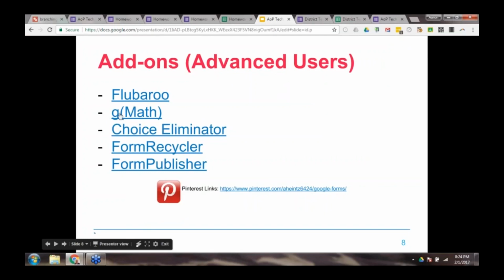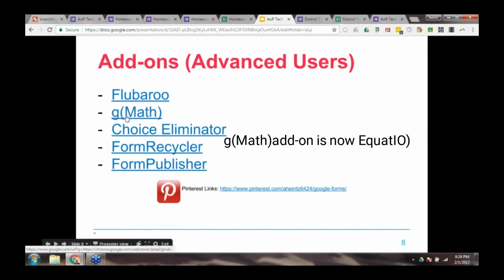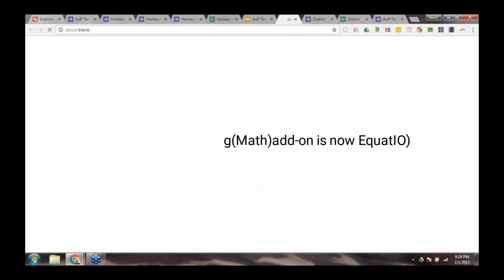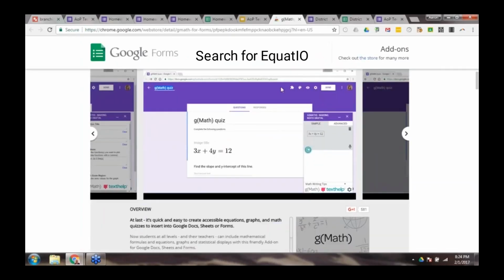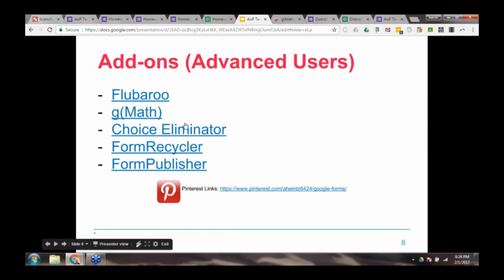Another add-on that I really like for my math teachers out there is GMath. Google heard that people were doing a workaround with it, and they added it directly into Google Forms. Basically, it provides a syntax so you can write nice looking equations directly into your Google form. So that's a really nice one.